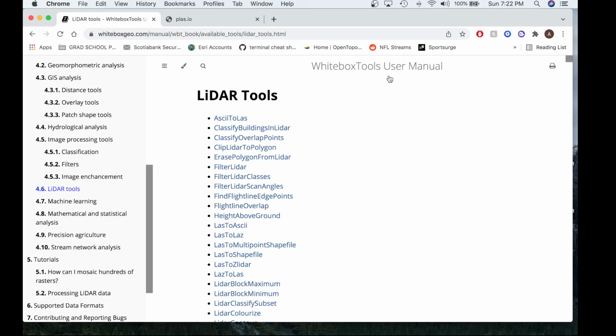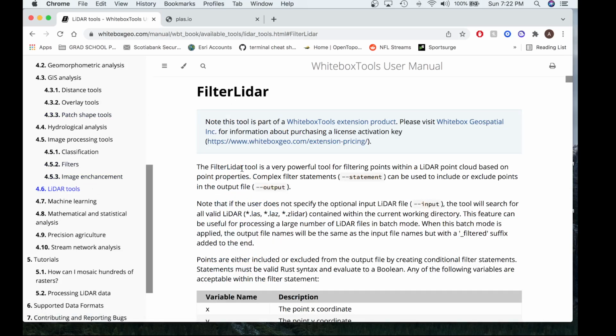So to do that, navigate to the WhiteboxTools user manual. In the table of contents, find LiDAR tools, and then go to the tool of interest, which is the Filter LiDAR tool. The Filter LiDAR tool is a powerful tool for filtering points within a LiDAR point cloud based on point properties. The neat thing about this tool is you can interact with the filtering through complex or not so complex filtering statements in which points are either included or excluded from the output by creating conditional filter statements. These statements must follow basic Rust syntax and evaluate to a Boolean.